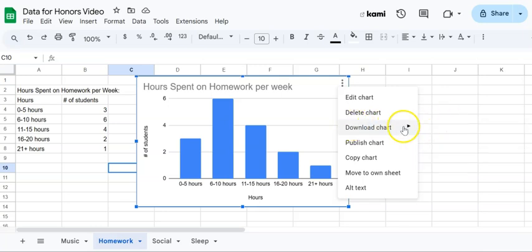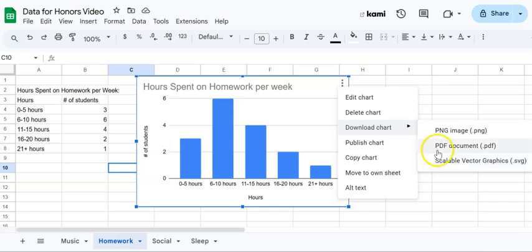You can download it as a scalable vector graphic. Now what that means is as you enlarge it, it's going to still look crisp. You can also download it as a PNG image.